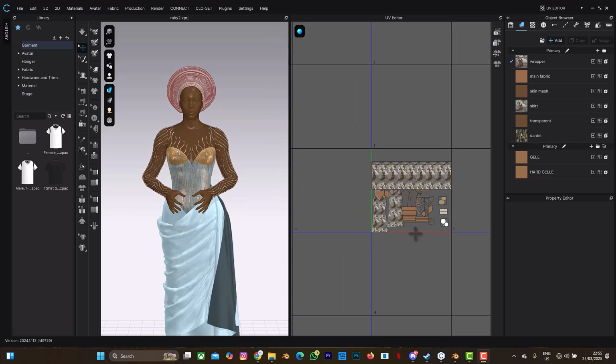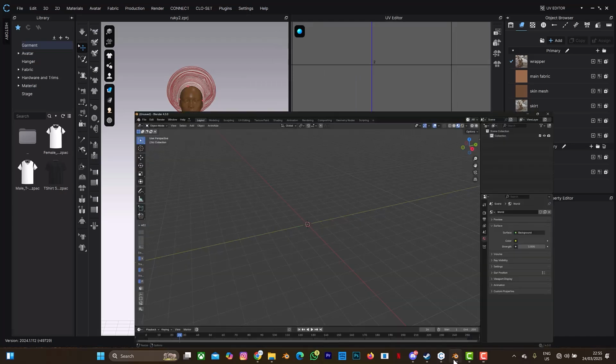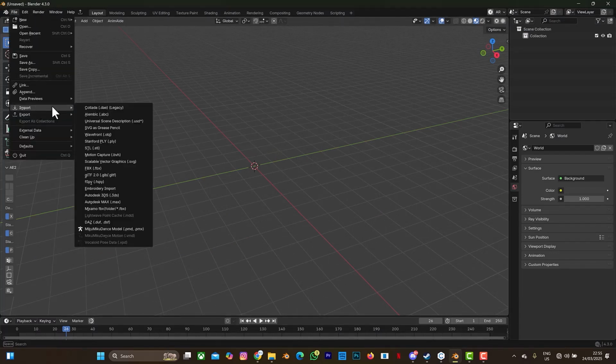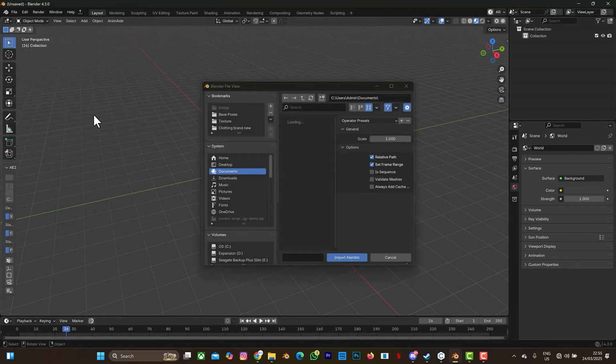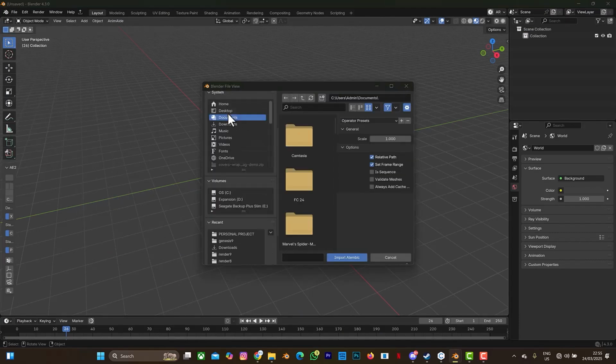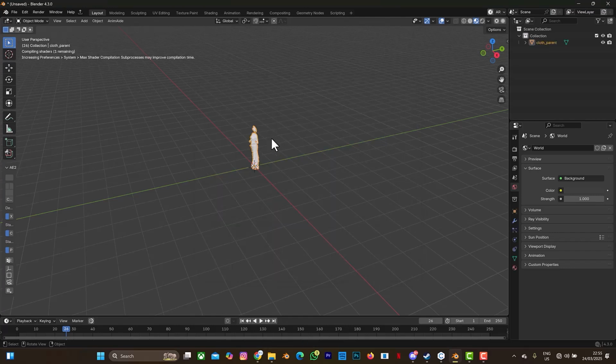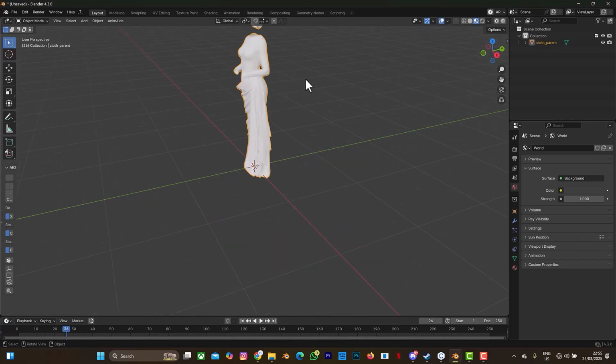So now that we're done exporting as Alembic, I'll go back to Blender. Then I'm going to select file, import Alembic. So I need to go to Angel Beat. Let me see this. Okay, it's not here. We'll just go to this Angel Beat and Alembic. Yeah, and import Alembic. Okay, so we have our outfit.